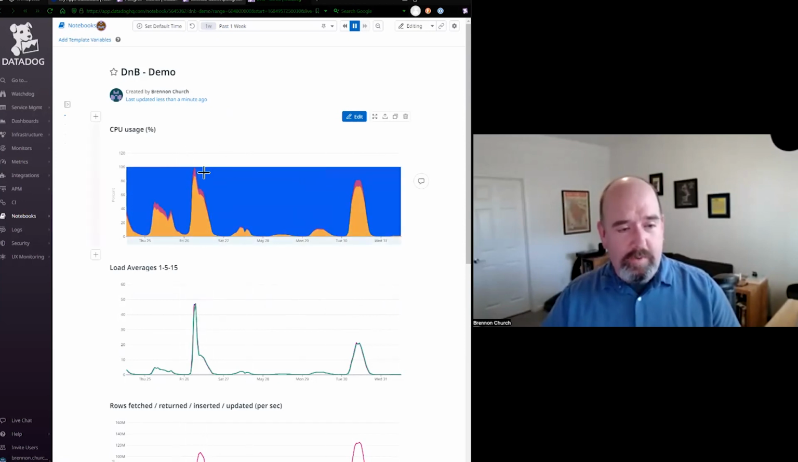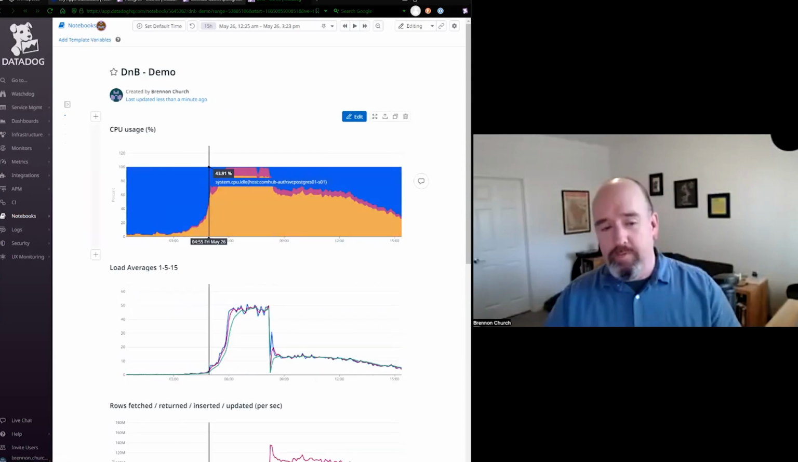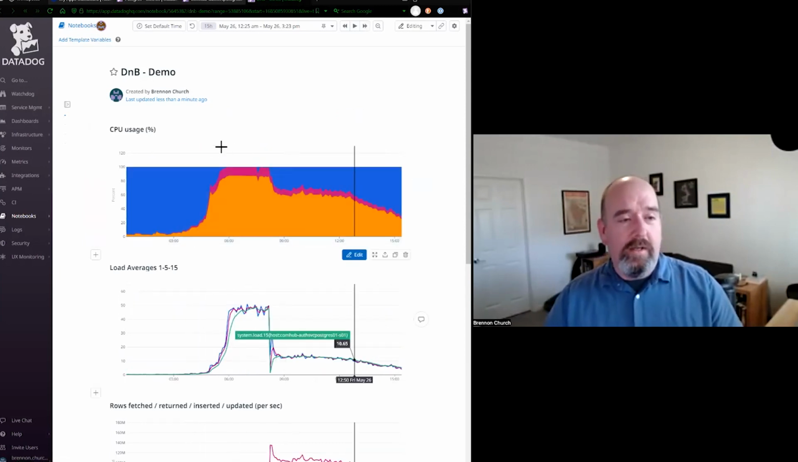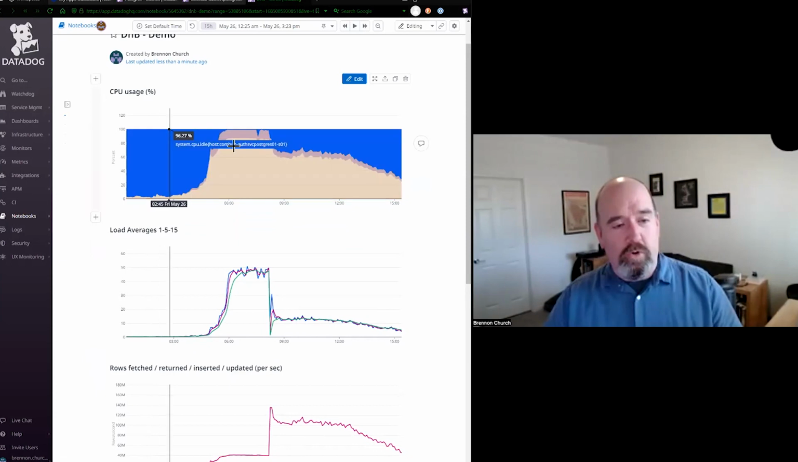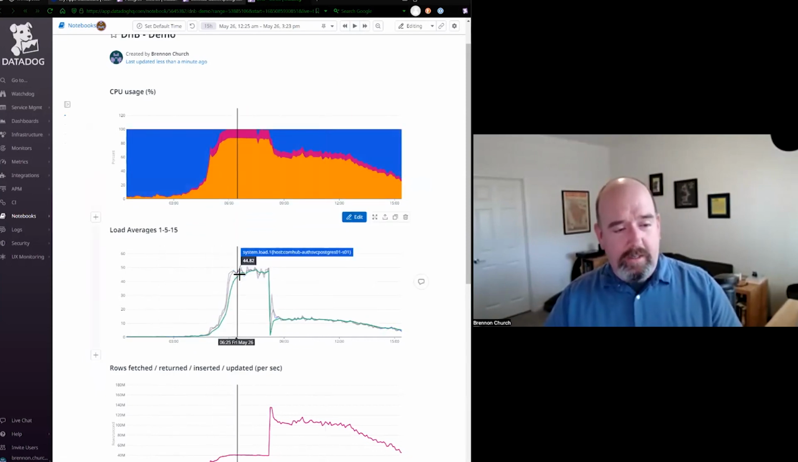So we can see here when our spike started happening last week, we can zoom in. All I did was drag and drop over that window, that range. We see the CPU usage climb from sort of normal up to 100% CPU. We can see that the load average climbed up to 50.